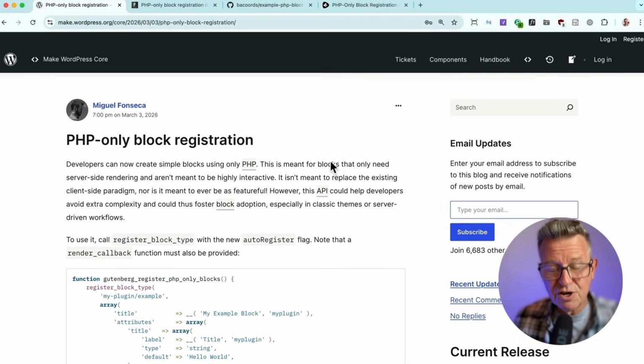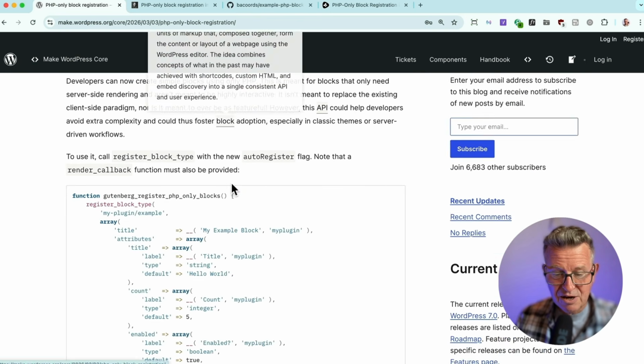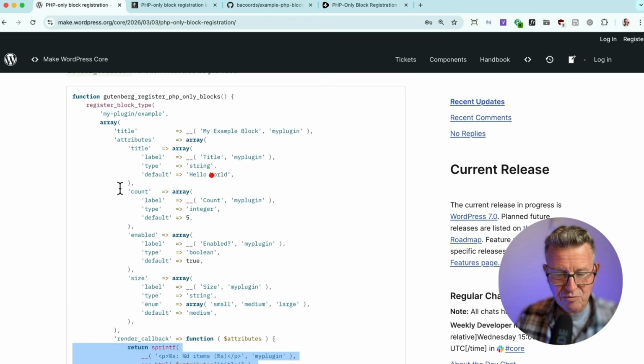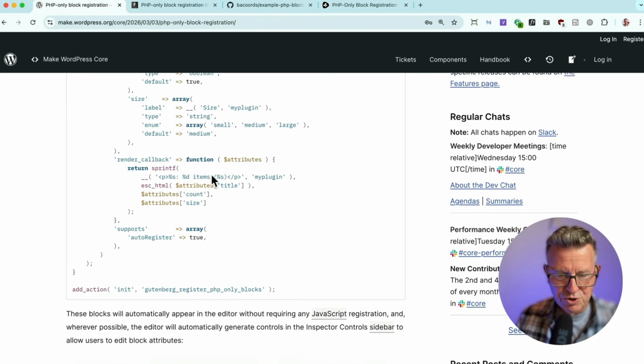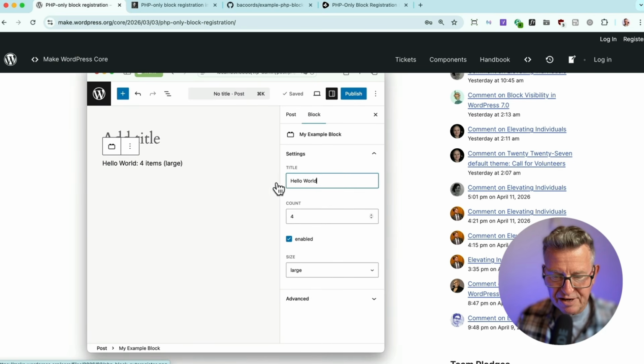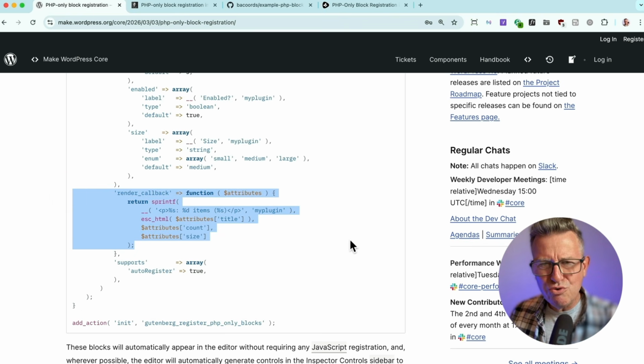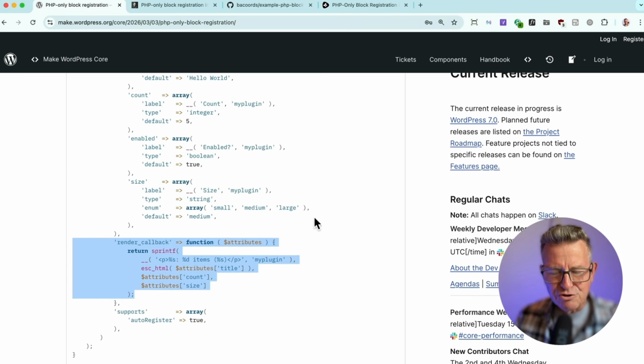PHP-only block registration. So custom blocks with PHP-only. And here you can see that Miguel's done a post last month with some general examples of different field types. And if we scroll down a bit further, you can see that they relate to the title that goes in there, or the count that goes there, and items says large. And it does that by rendering it through this return here. And I immediately thought, ooh, I wonder if I strip this down, I wonder if it would render a shortcode.